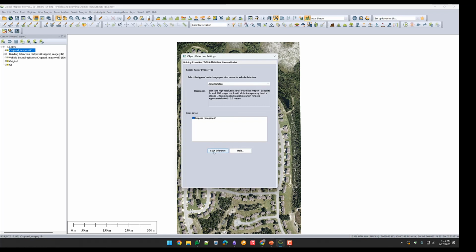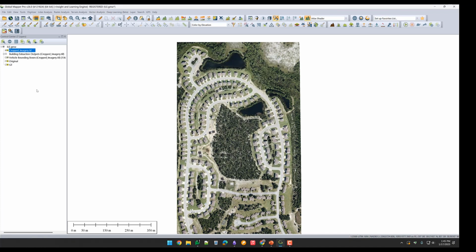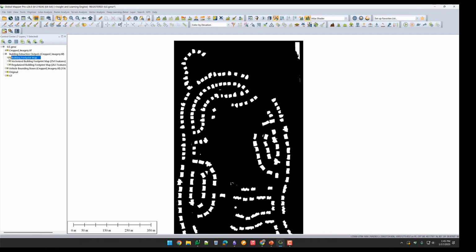Running this process is as simple as clicking Start Inference. We won't wait for that now. We're going to go ahead and look at some outputs that I ran earlier. So let's take a look. So the building extraction process in this case technically makes three things. This is what we would consider really the intermediate building footprint map. So these are locations that we think are buildings. The white pixel represents the building.